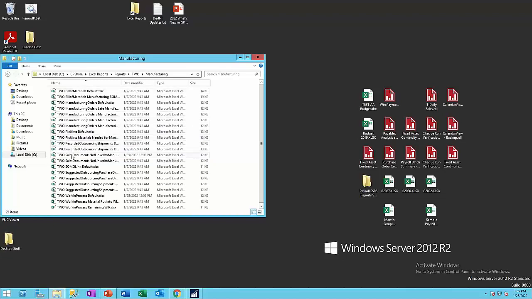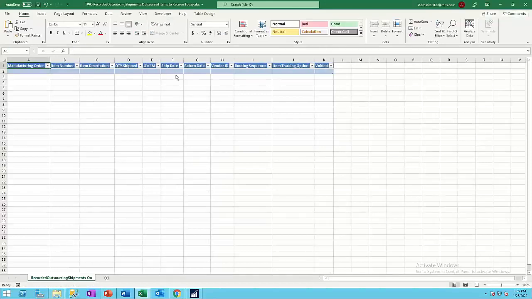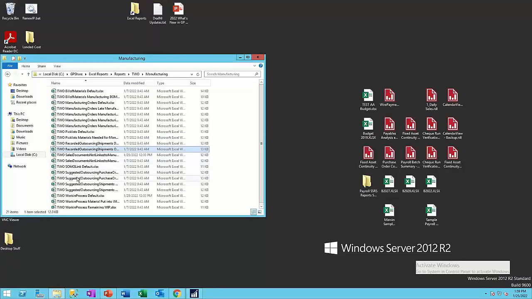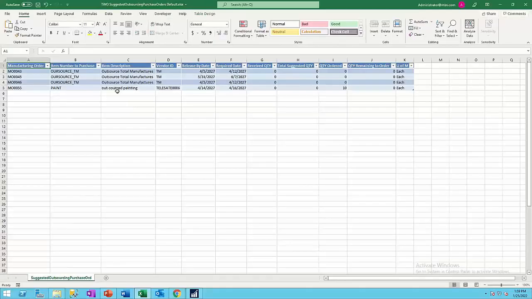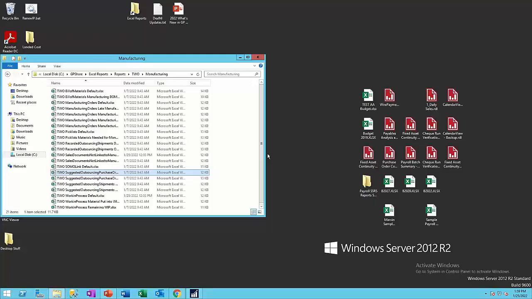So if I was looking at work in process, I can see all the recorded, well, bad example, there's nothing in that one. But if I wanted to see suggested outsourcing POs, here's the ones that they're suggesting for outsource. So nice and easy, I can get to that data. Now, for the more technical user, you do have the ability to leverage the existing data connections, tailor them a little bit to yourself, or even build custom ones.